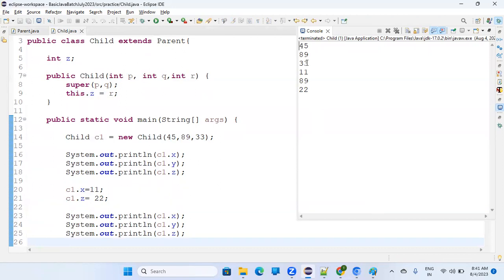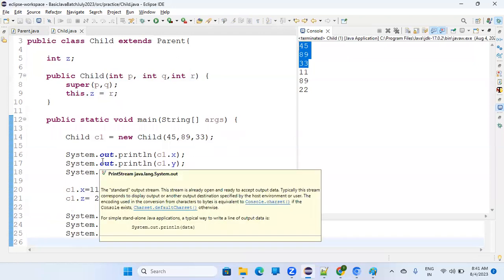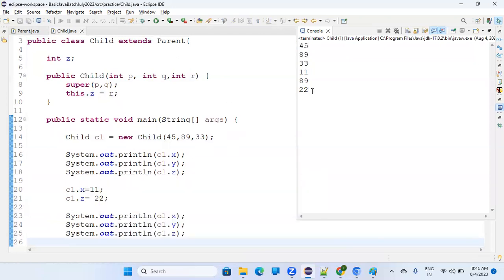So these three values are printed because of line number 16, 17, and 18. And these last three are printed because of line number 23, 24, 25.